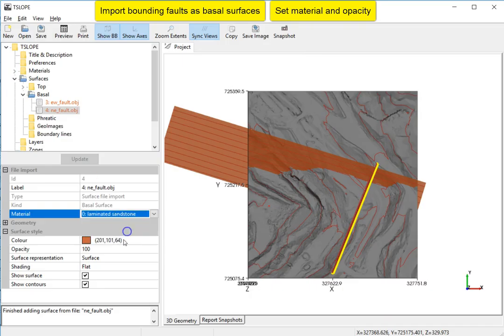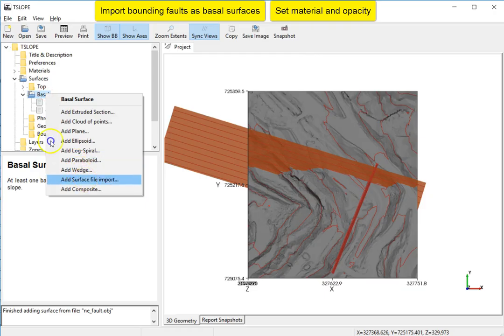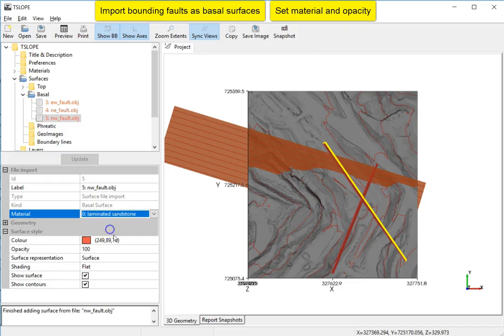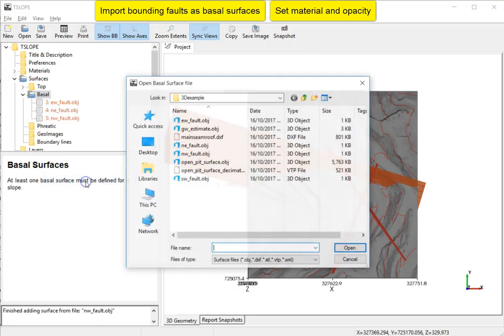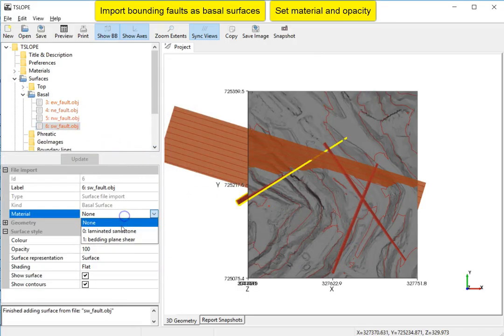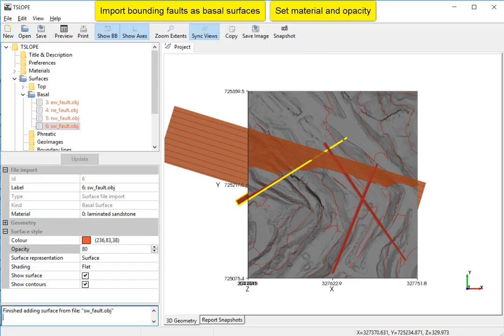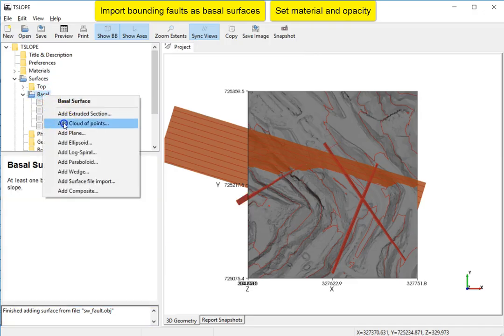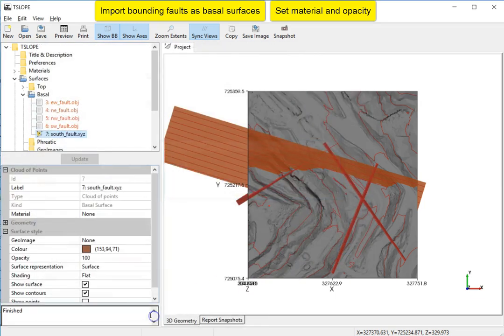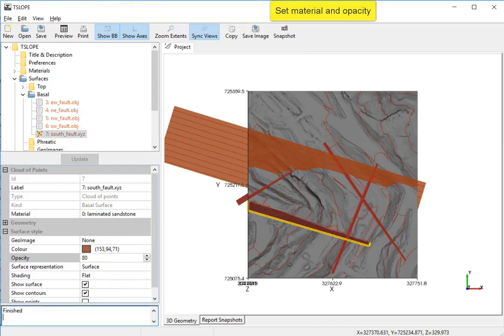We need to set the material for each basal surface. For the faults, it is the laminated sandstone unit. And for visibility, we can set opacity of each new surface to 80%. The 5th fault is imported from a cloud of points file. Note, you need to accept the points in the dialog box once loaded. Again, we set material and opacity for this surface.